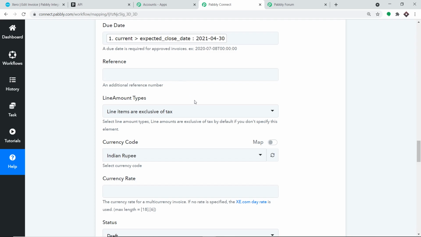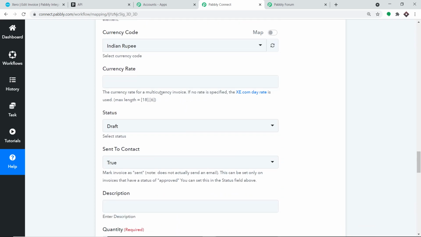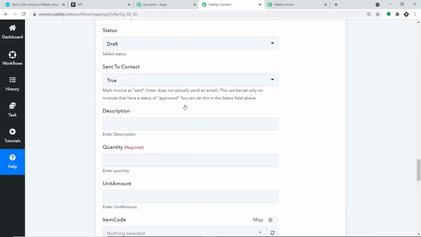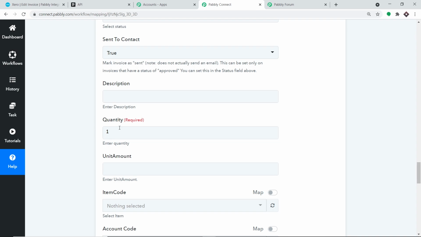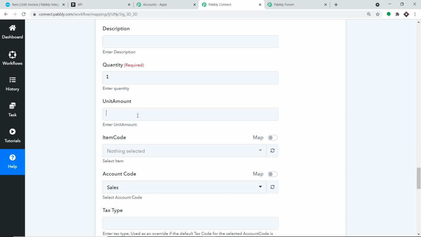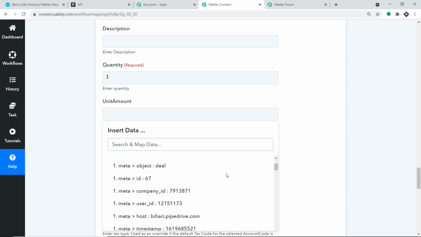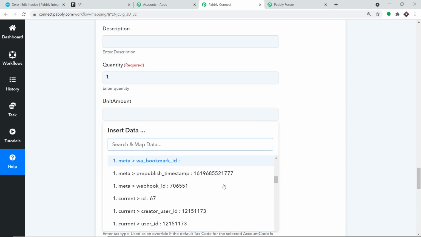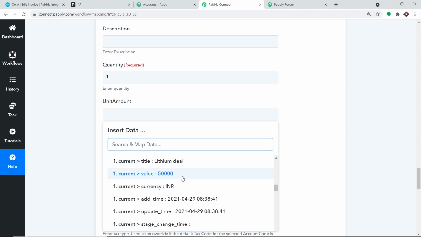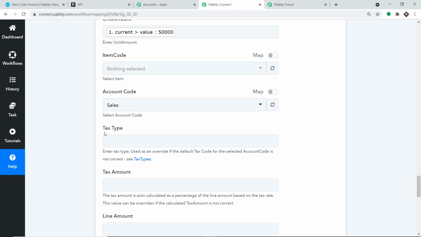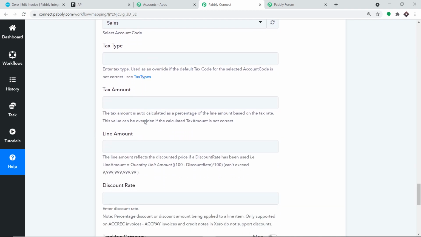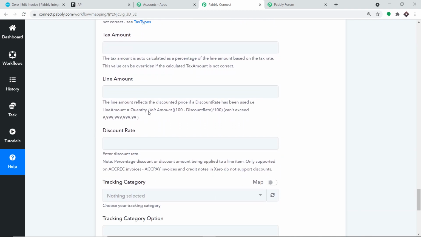Now in case of reference, we don't have to add anything. The currency code is Indian rupee. The currency rate, nope, we don't have to add anything. The quantity is of course 1, since the deal is created only once. Now I'm mentioning it as static because the deal will be only created once. Now coming to the unit amount, the amount was 50,000 I think, or 10,000. I'm not sure. Yeah, 50,000. Okay. So item code, nope, we don't have to do anything. The tax type, we are not going to line up anything, nor for the line amount.